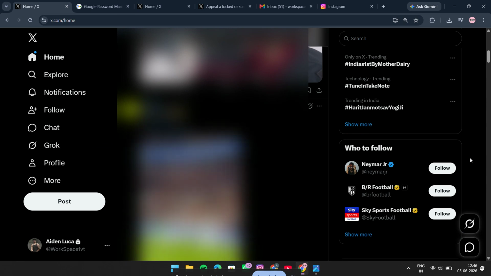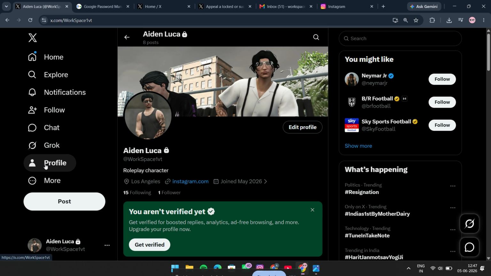First, open X.com or the Twitter app and make sure you are logged into your account. Once you're in, look at the left-hand navigation menu and click on Profile. This will take you directly to your profile page, where all of your posts and reposts are listed.